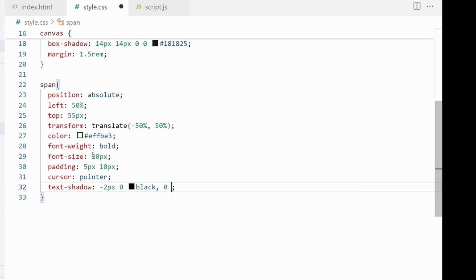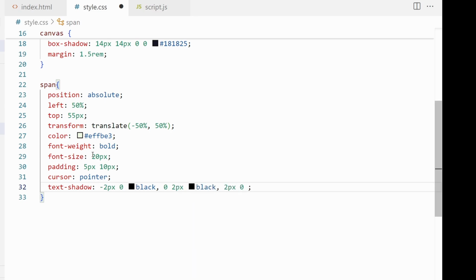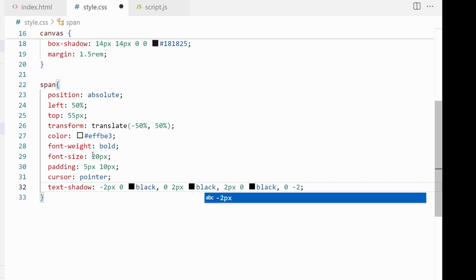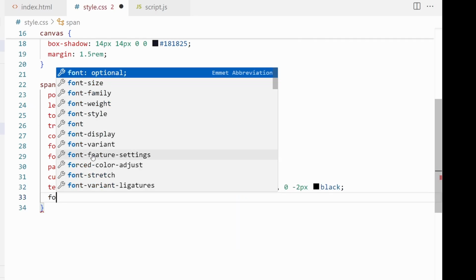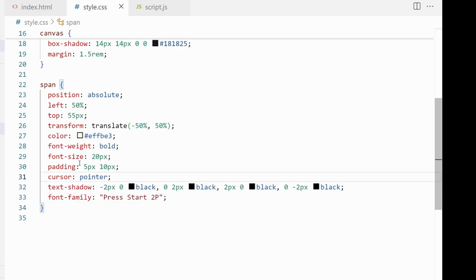Again we'll set 0, 2px, again the color of black, again 2px, and then position 0 with black, and 0 minus 2px with the color of black again, and we'll set the font family to brush. Now let us see our HTML file in action.